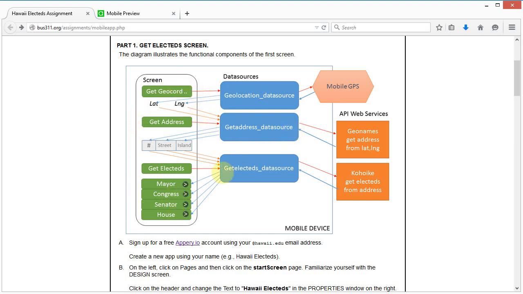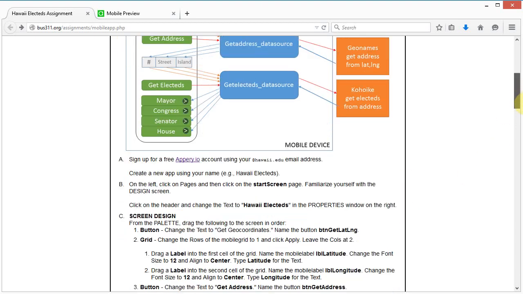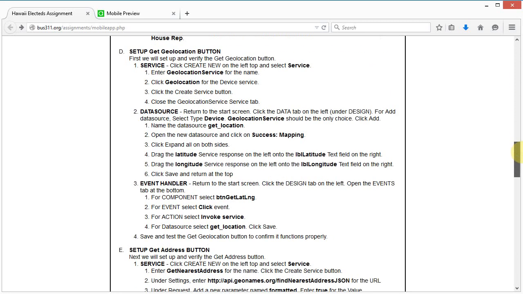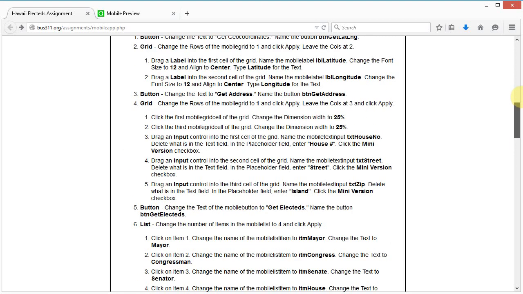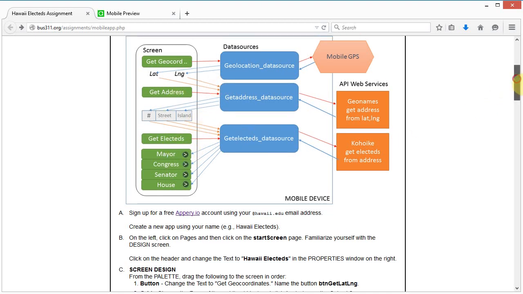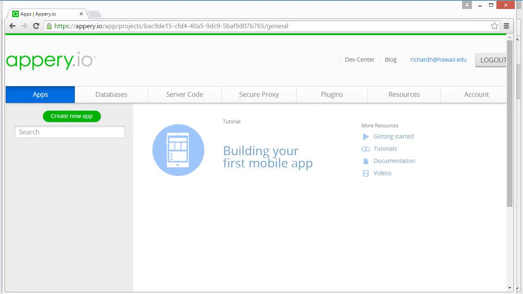So once we've created the screen, we're going to set up access to the services, and then we're going to create these data sources, which are invoked and pass the data back and forth between the buttons and the services and so on. First we're going to create the screen, then get the get geocoordinates button to work completely, then the get address to work, and then the get elected to work. So that's how we're going to proceed. Let's get started.